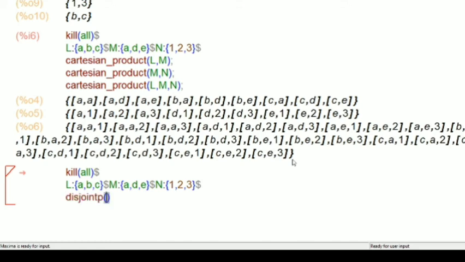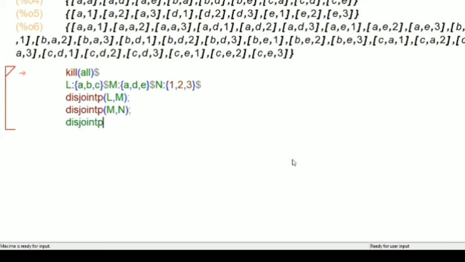Disjoint predicate of the first one is what? L and M. Verify whether L and M are disjoint. Next, disjoint predicate M, N. Next one is disjoint predicate N, or L, N. Right? So we have to verify whether these are disjoint or not.